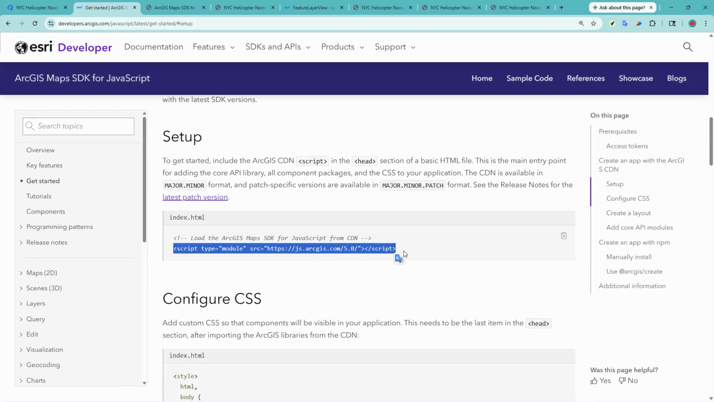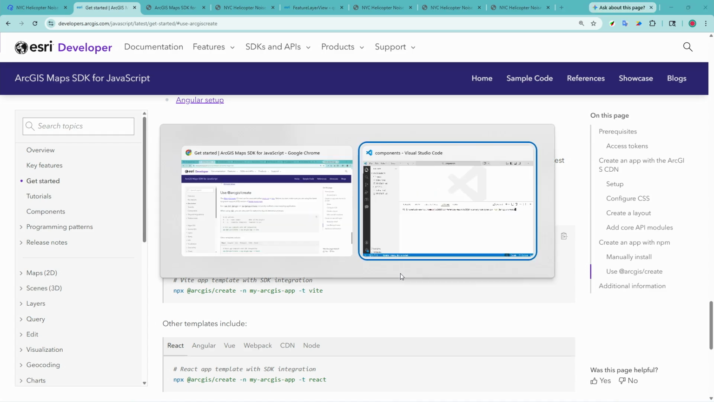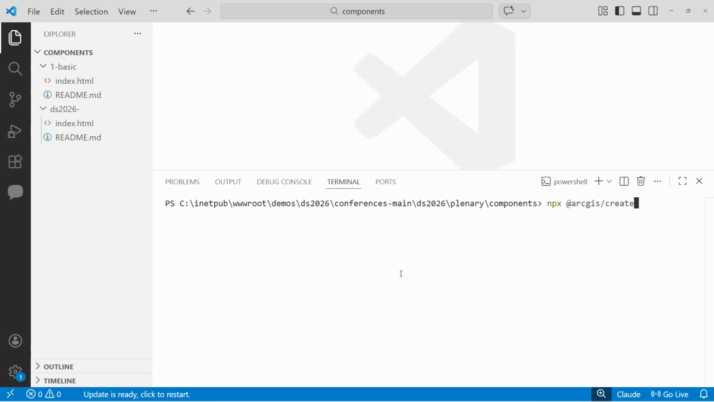Now, if you're using the CDN, you only need a single script tag to start your application. That brings in calcite, the SDK, and the style sheets. Now, if you prefer to take a template approach, we now have an ArcGIS Create CLI. Now, let's have a look at that in action. Here we are in VS Code. I'm going to run the CLI.